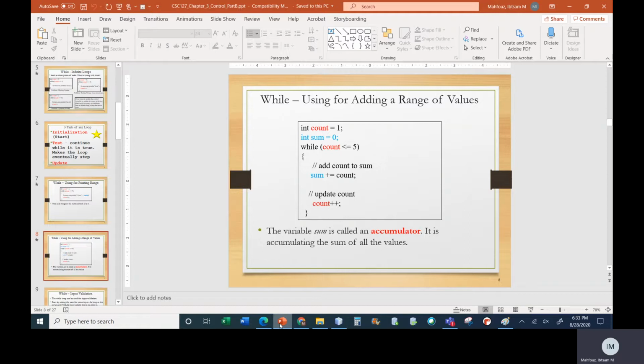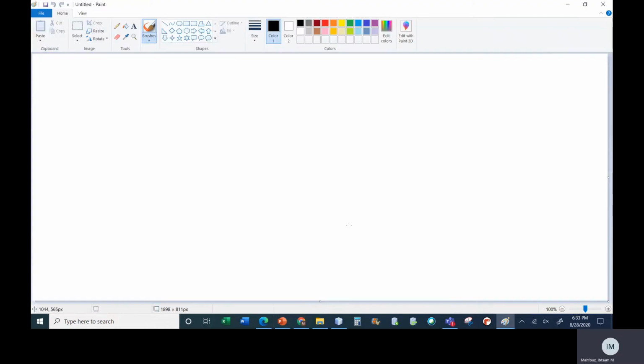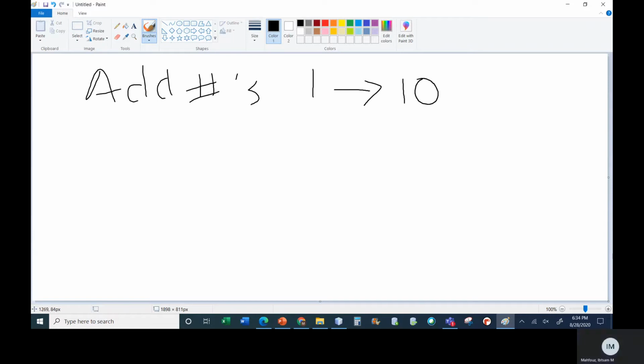Let's say that I'm going to ask you to add the numbers from 1 to 10. Okay. Let's actually make it a little smaller. Let's change it to be 5. This is a really small eraser. I need to make it a little bigger. But for now, that's okay. So 5.